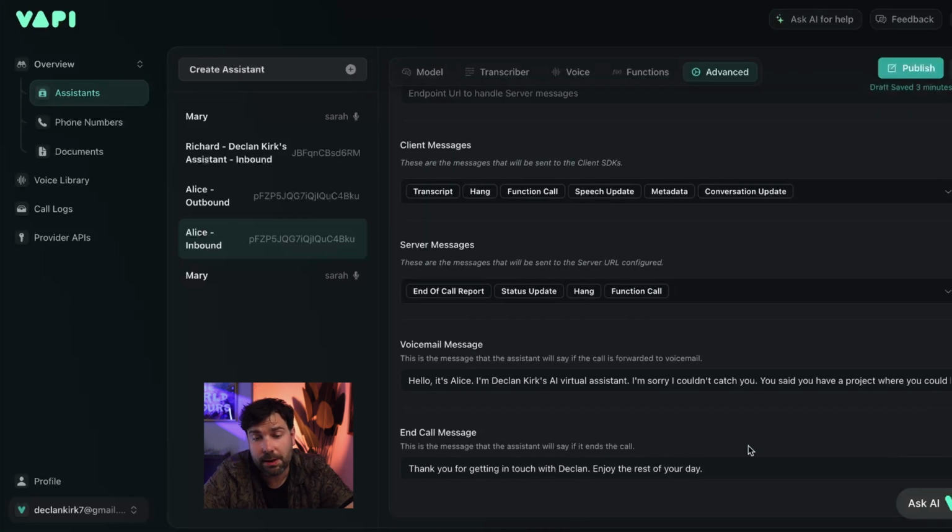We've also got our voicemail messages here. So if maybe it's an outbound agent and it's phoning through and it goes through to someone's voicemail, you can set a voicemail that it leaves and also a call end message. So if it's about to finish the call, this is what its final message will be before it ends the call. So we've got those there.